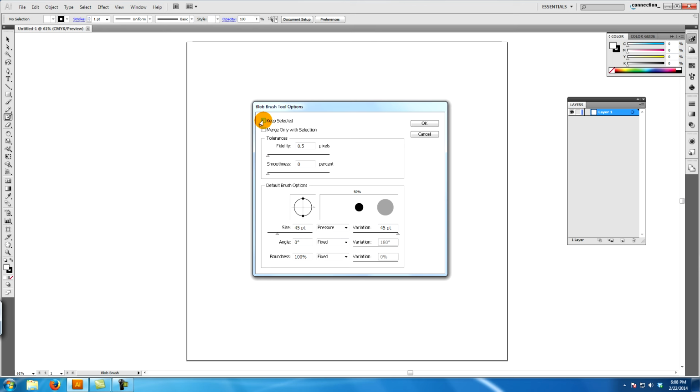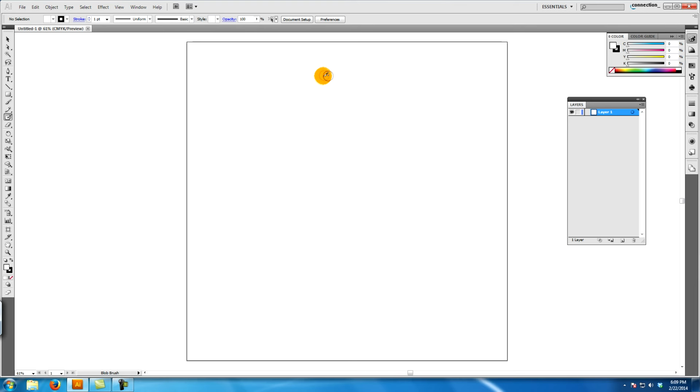The Blob Brush Tool is similar to the Brush Tool, except that instead of creating a line shape, it creates an actual shape, with the edges defined by points or nodes. Keep Selected does just what it says. The shape remains selected after it has been created.